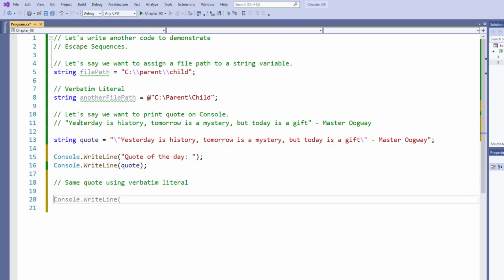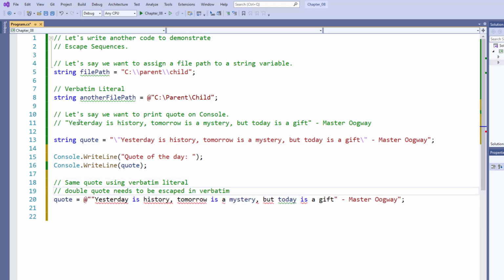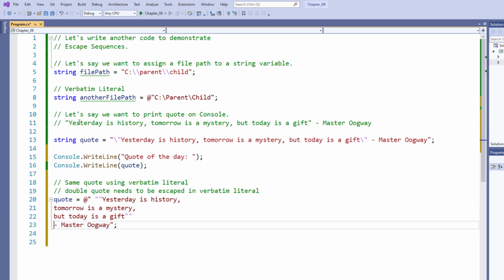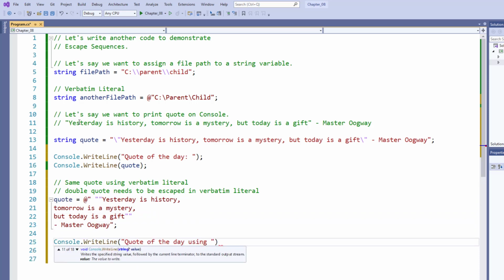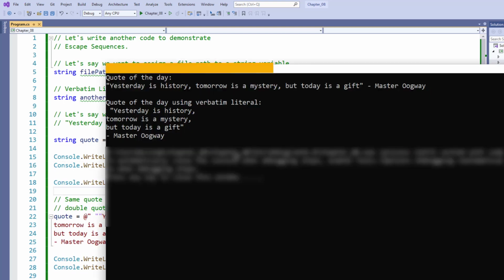Another way is to use a verbatim string literal. Inside a verbatim string literal, we need to escape the double quotes. For every double quote that we want to show on the console, we need to escape it with another double quote. So let's do that. Also, a verbatim string literal can span over multiple lines, and all those new lines that I entered in the source code will also be printed on the console. Let's run the program now.